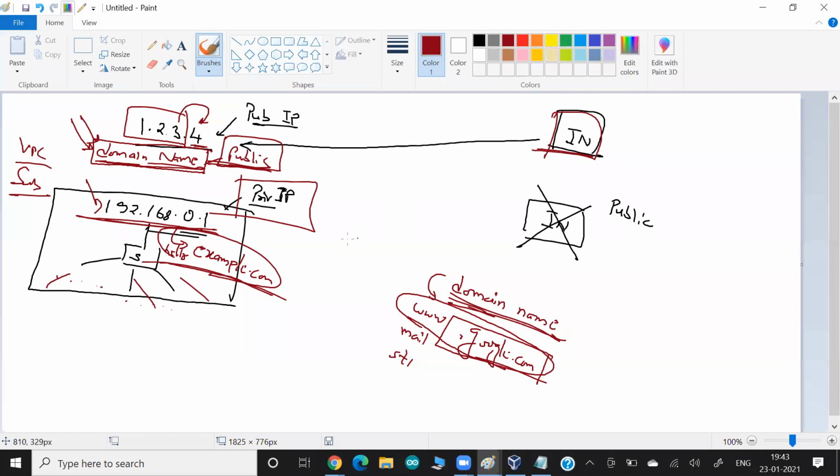Okay, and obviously it comes free. For example, for private IP, you don't have to pay. The same thing, private domain name, you don't have to pay. But if you want to go for public IP, you have to pay. If you want to go for a public domain name, you have to pay for that domain name. And why do you have to pay? Because it is unique for you. Nobody in the world will get the same name or same IP address.